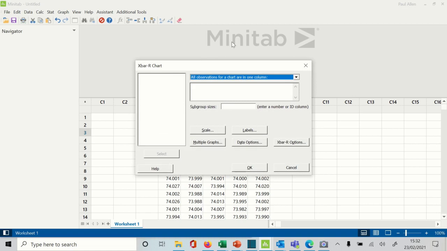And then the first thing we've got to do is to tell it that we don't have data in one column. We have data in one row of columns. So that's the choice we're going to make. If I click in the box below that, the data comes alive and I can then tell it we're in sample 1, sample 2, sample 3, sample 4, sample 5.